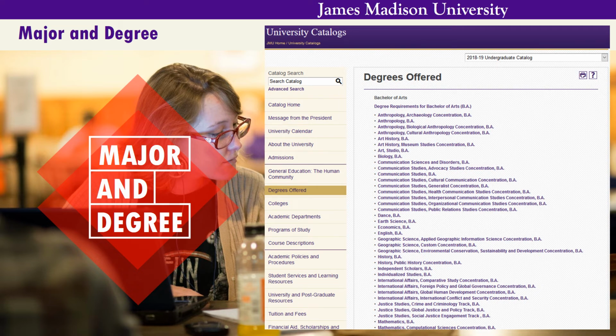So, your major and degrees. Also, again, this is in our online catalog. As you can see here, just a short graphic of degrees offered, starting with Bachelor of Arts. And if you were to go down on the website, you can scroll down and go through the other degrees offered at JMU, like Bachelor of Science, Bachelor of Business Administration, BSN, which is Bachelor of Science in Nursing, and BM, which is a Bachelor of Music, for example.